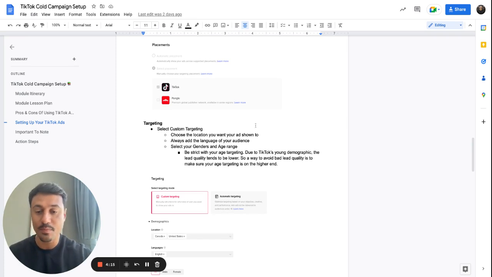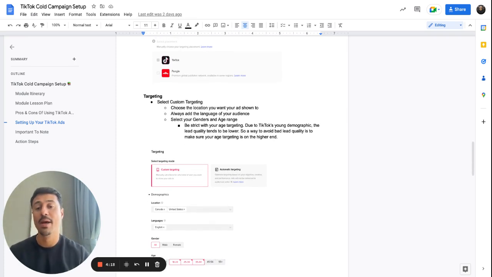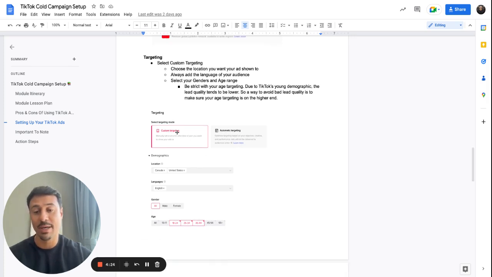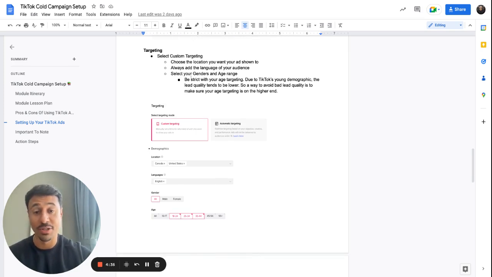Now, in terms of targeting, okay, you're going to want to select custom targeting, okay? TikTok's going to give you the prompt to basically select automatic targeting or custom targeting. Make sure you select custom targeting. This is what's going to allow you to actually search up for audiences yourself, all right? So choose the location that you want your ad shown to. Always add the language of your audiences. So for the most part, it's going to be English. Select the genders and the age range, and then be strict with your age targeting, okay?